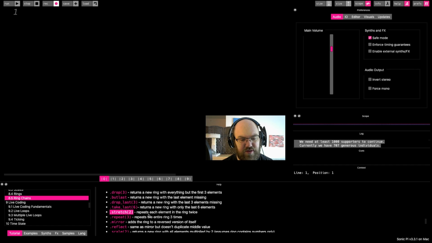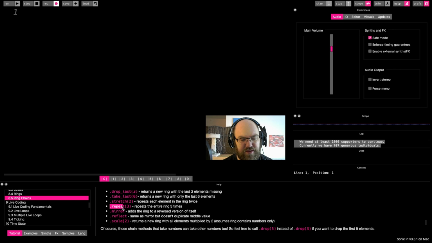.stretch 2 repeats each element in the ring twice. .repeat 3 repeats the entire ring 3 times. .mirror adds the ring to a reverse version of itself. .reflect, same as mirror but doesn't duplicate the middle value.